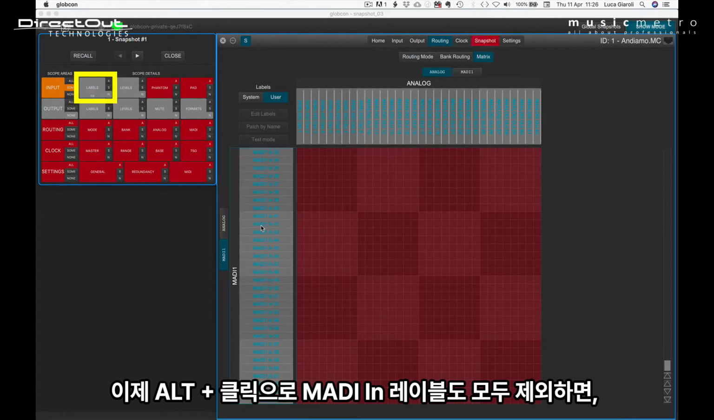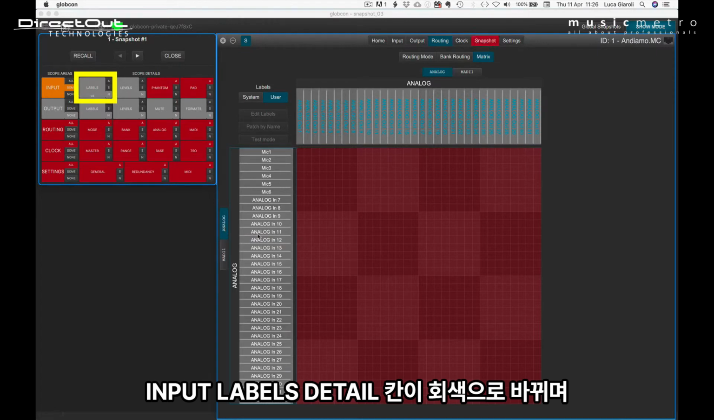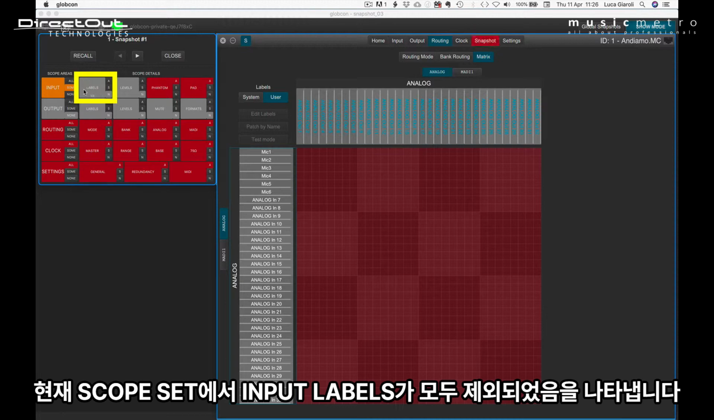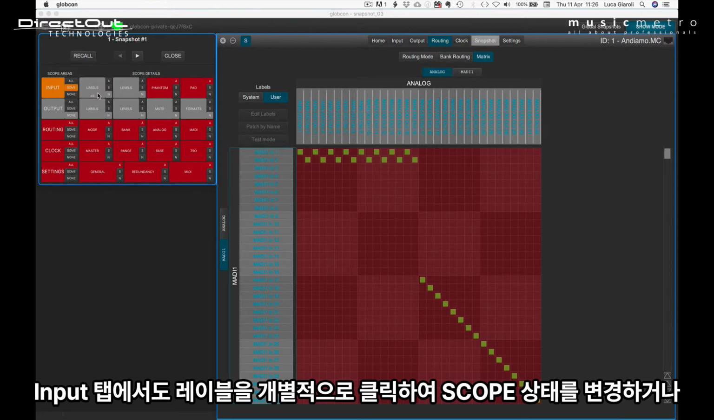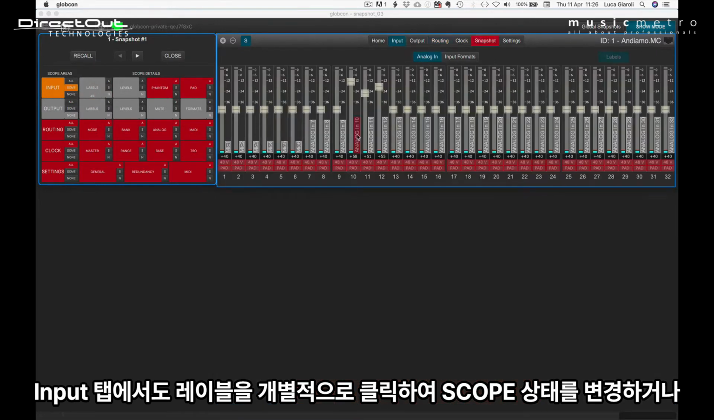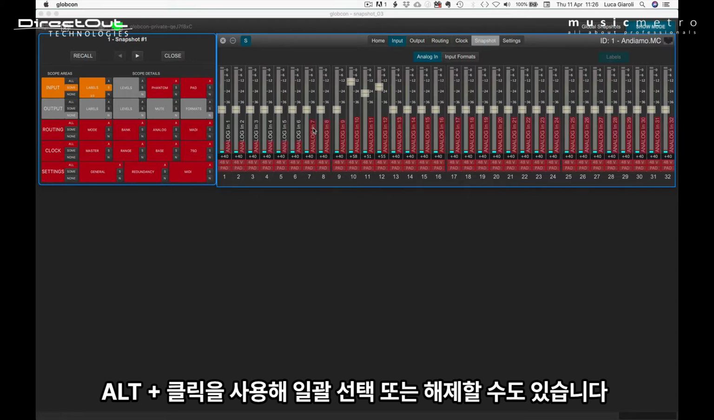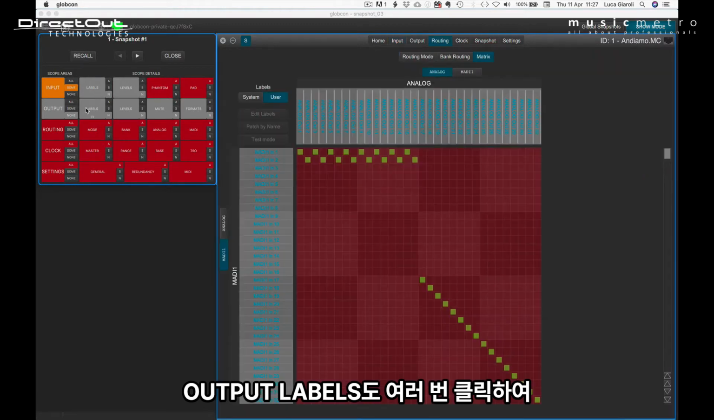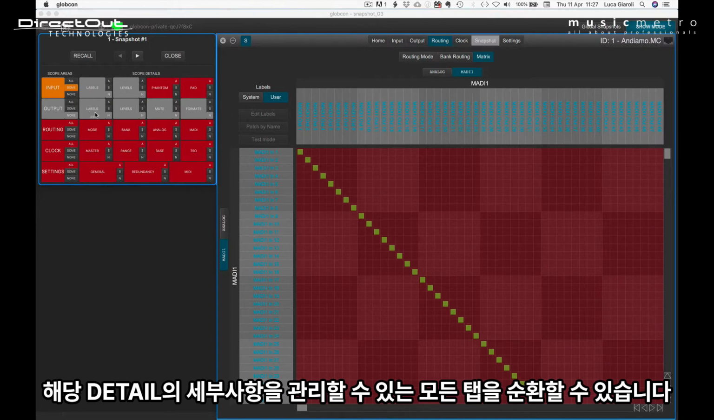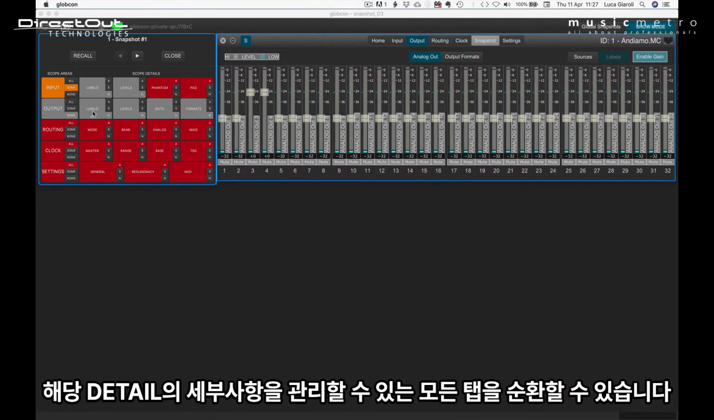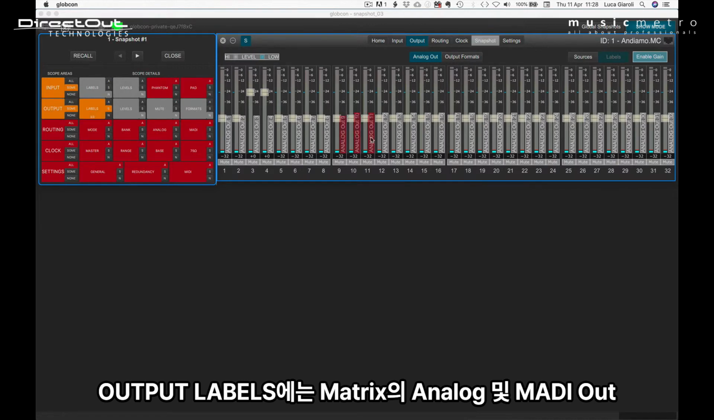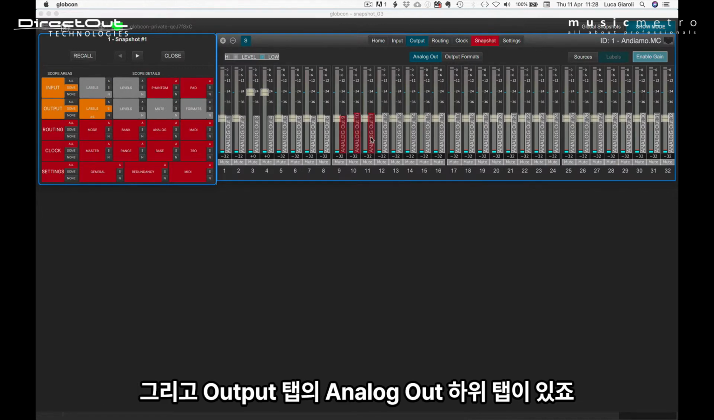If we now exclude all the MUDI ones too, with Alt plus click on one of them, the relevant detail rectangle becomes gray, showing that none of them are currently included in the scope set. We can also tweak labels' scope status from the Input tab, with individual clicks or with Alt plus click to tweak all the labels present in the current tab. We can now click on Output labels several times to loop through all the places where those details can be managed, Analog and MUDI in Matrix, and Analog Out sub-tab from the Output tab.